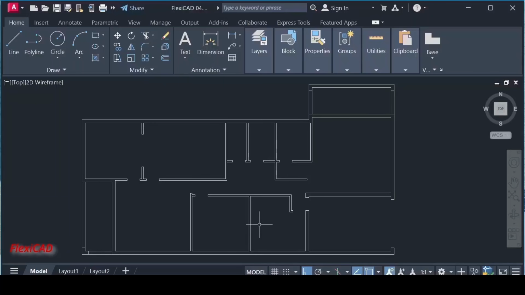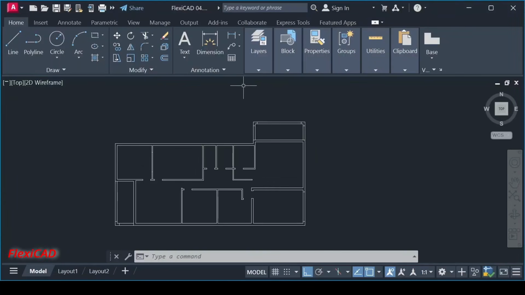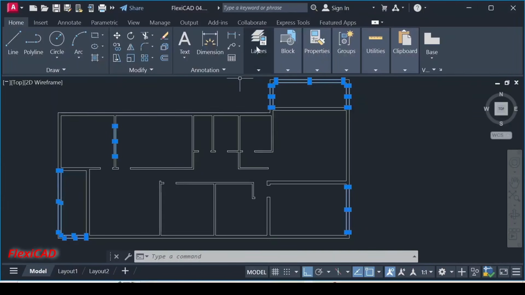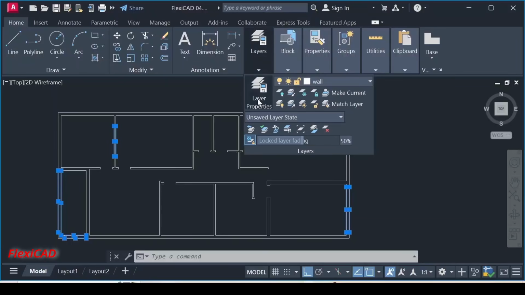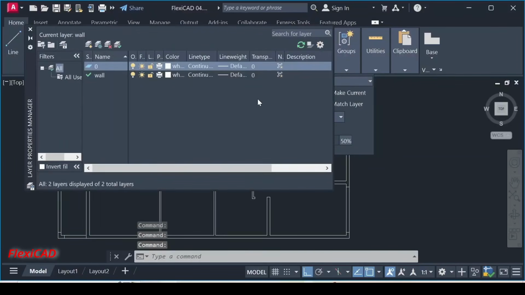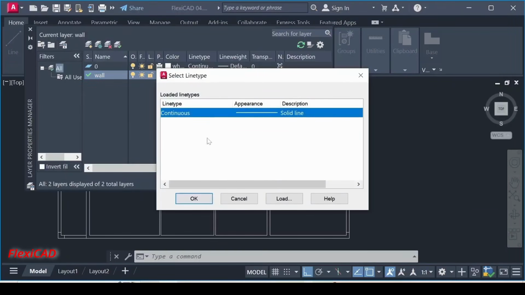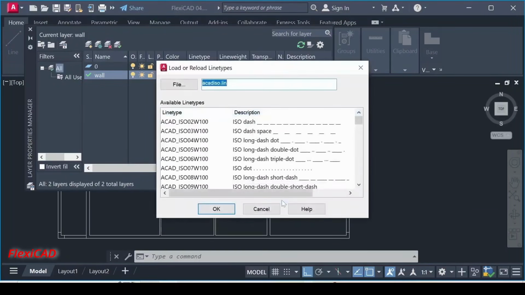Before moving forward, we have some dashed lines to insert. Select the lines, go to Layer Properties, and click on the option to change the line type. For the layer walls, there's currently only one line type available. Click Load to access more options, and I'm going to select this one. Close the window.